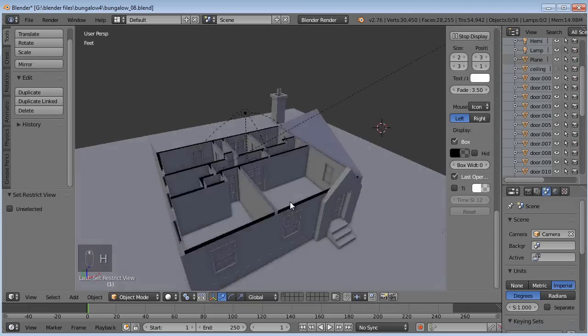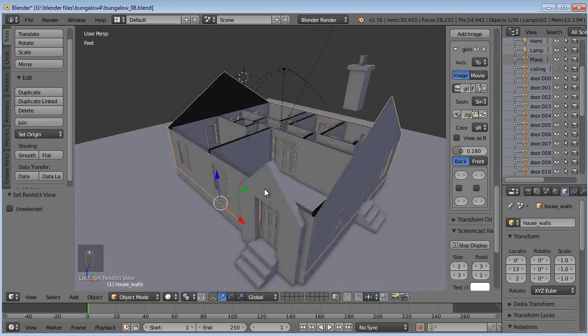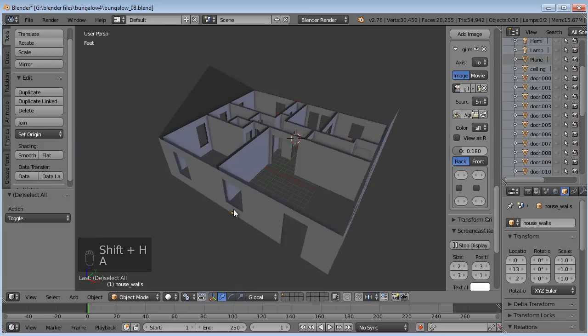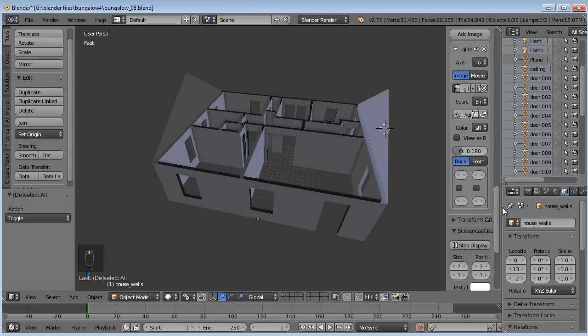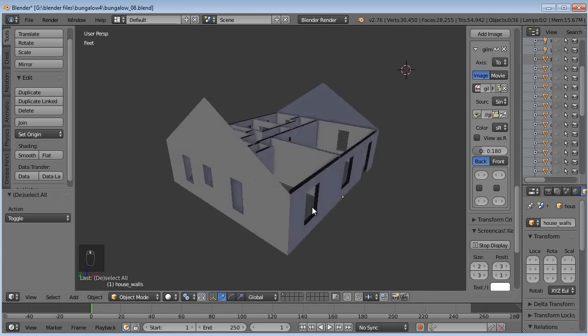Okay, so now we have the walls, the exterior, and the interior. And for right now, I'd like to hide everything but that. So I'm going to Shift H. That's going to hide everything except what's selected. So there we go. Now I want to unwrap the UV coordinates.